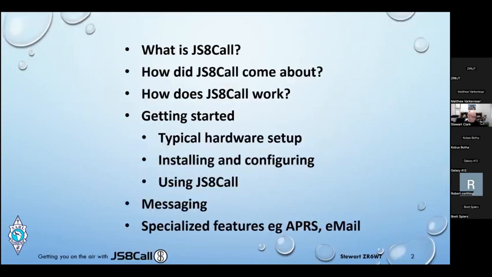So this is going to be our agenda. What is JS8Call? How did it originate? How does it work? And then we'll get into actually hands-on, because the topic is getting you on the air. So unlike my first talk, which was actually 2 years ago, where I went into a lot of detail of all the messages and how it works, I'm going to just give you a cursory view of that and jump straight into a hands-on sort of thing.